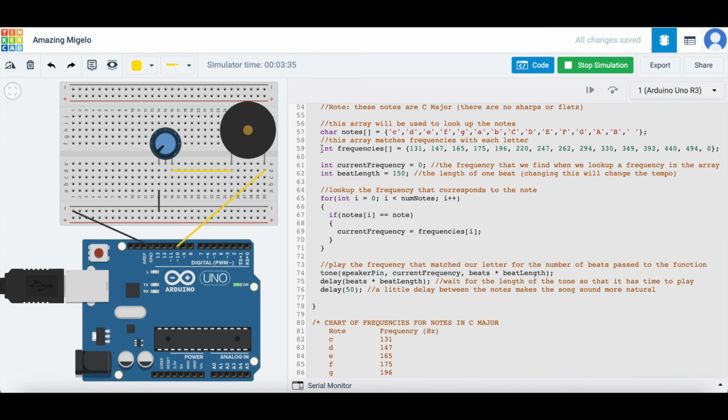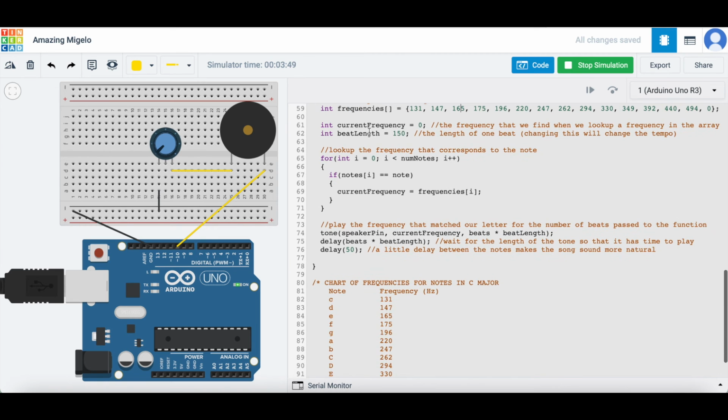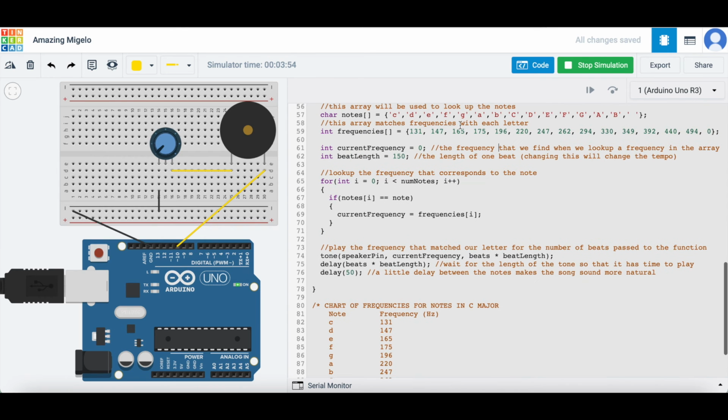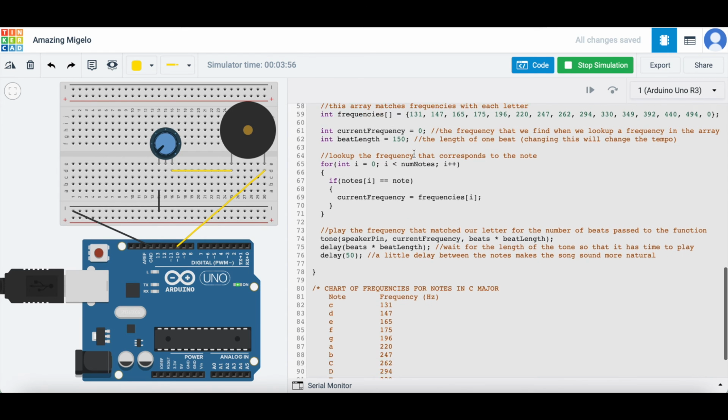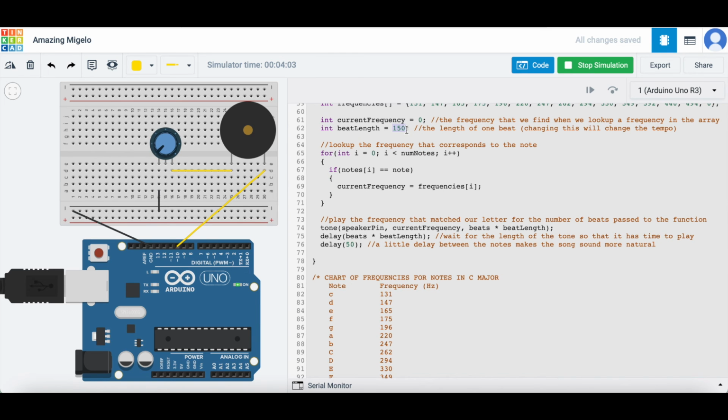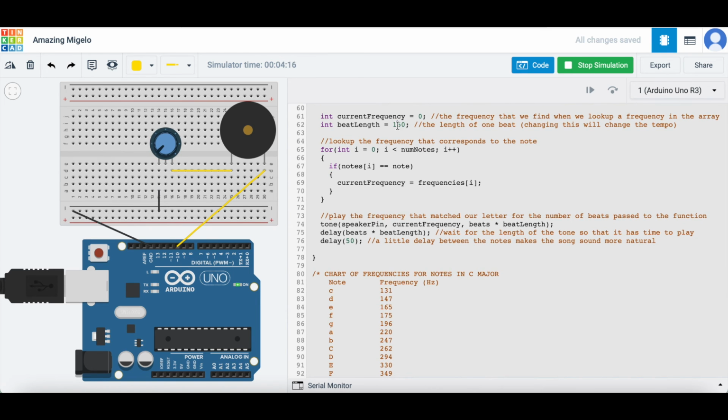We also have an array of frequencies that will match to the letters in the notes array. So C will match to 131, E will match to 165, and so on. We will have a variable current frequency in which we determine which frequency matches the one we want. A normal beat will be 150. So one beat will be this length. If we change this number to be lower or higher, we will be changing the tempo.